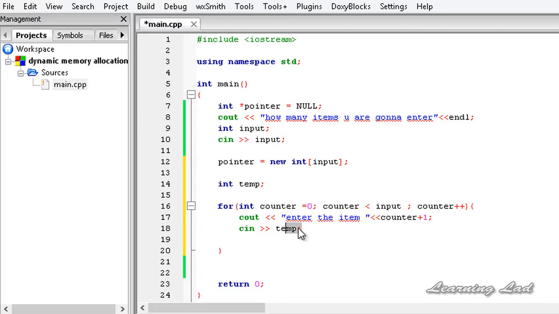And now this temporary variable is going to contain the value entered by the user. The next thing that we need to do is we need to copy this value to the memory allocated by the new.